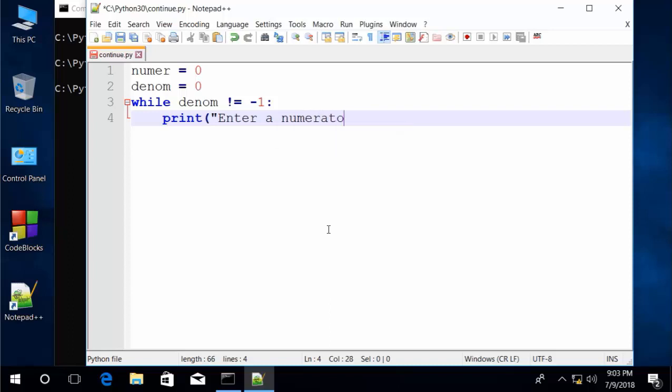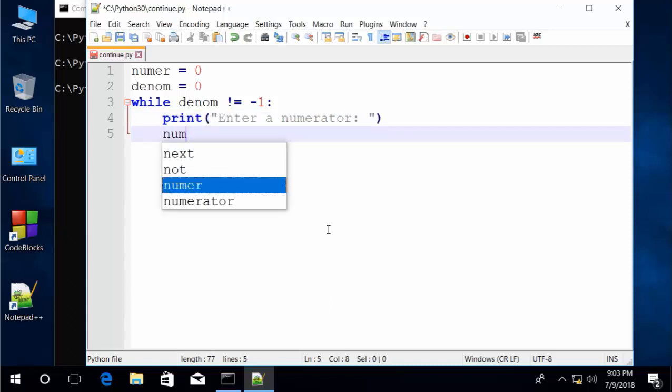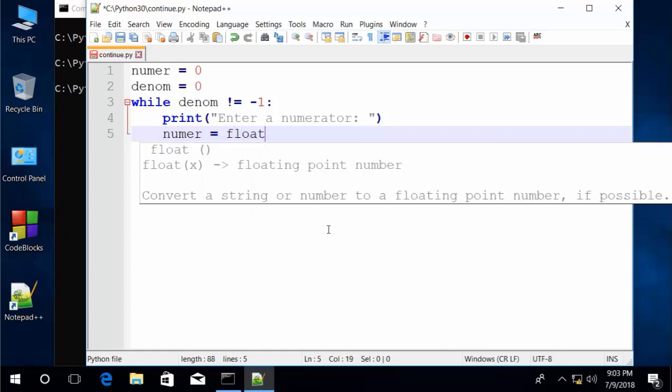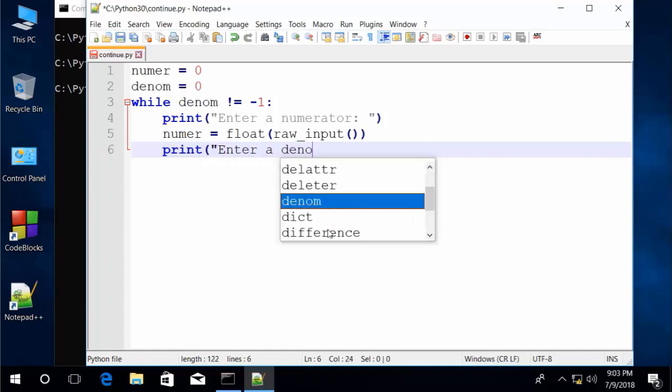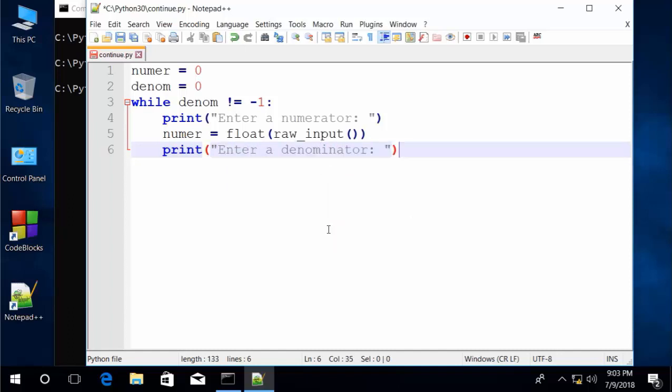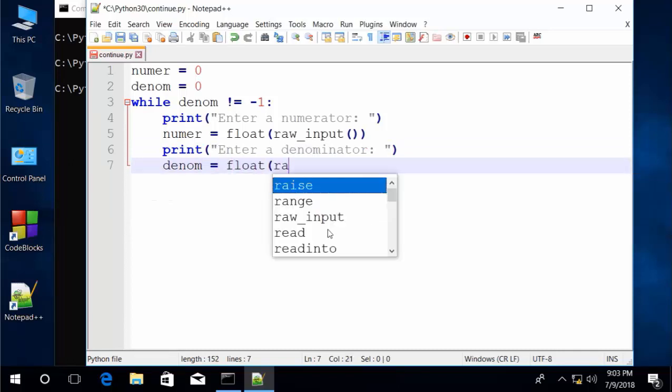The first thing we're going to do is prompt the user to enter a numerator. Convert the input into floating point. So numer is equal to float, raw input, just to be on the safe side. Then ask the user to enter a denominator. We will get the input from the user. So denom is equal to float, raw input.